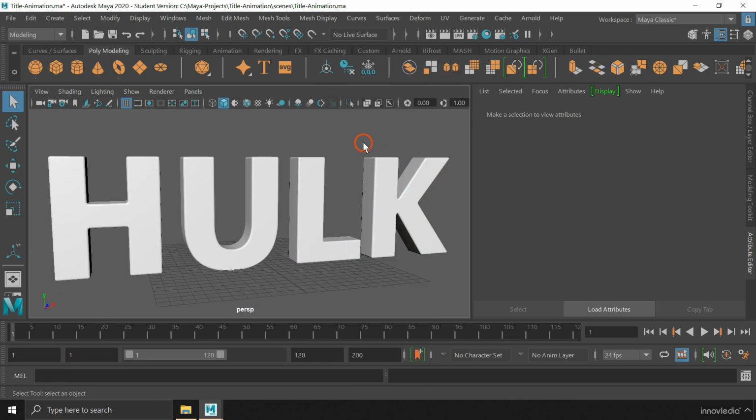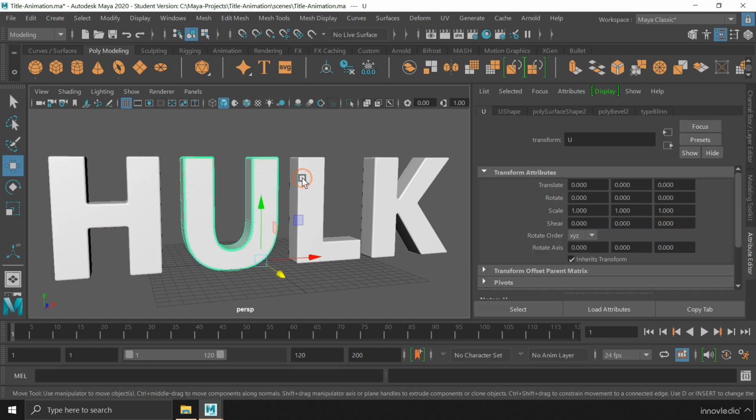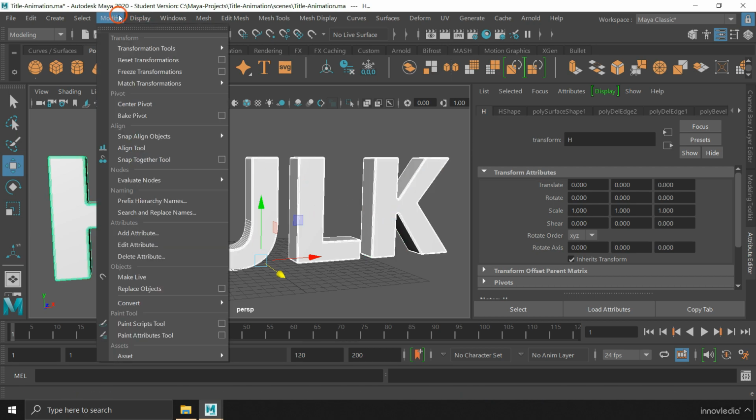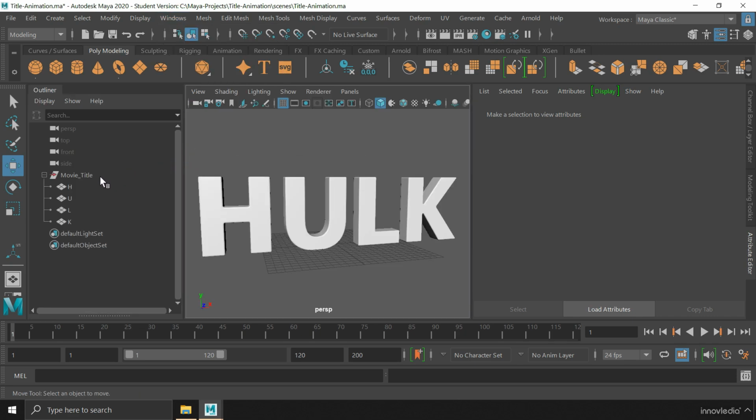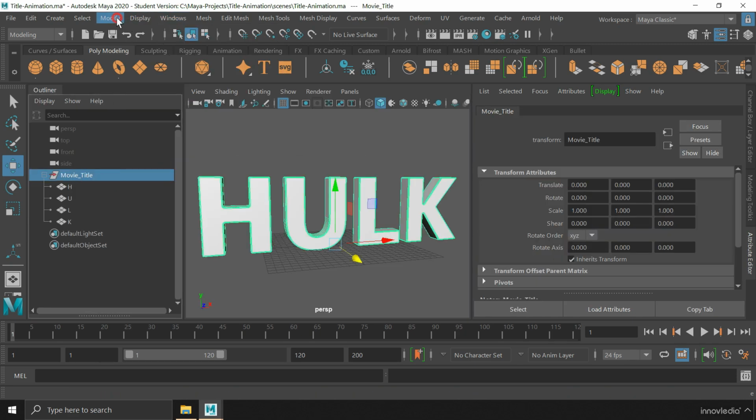Now you will notice that as we select any of these letters, all of them have their pivots located right at the origin, which is the center of the grid. Hence, select all of these letters, go to the Modify menu and click on Center Pivot. Let me open the outliner and select this movie title group and click on Center Pivot again.